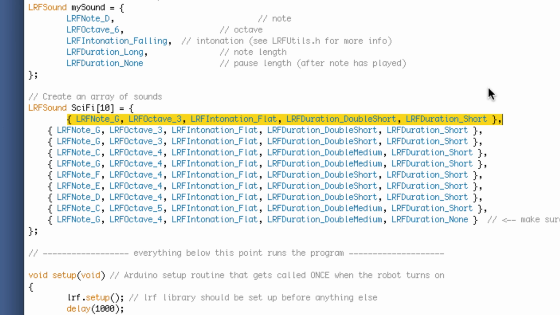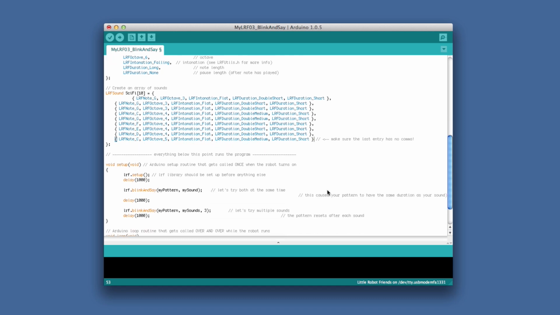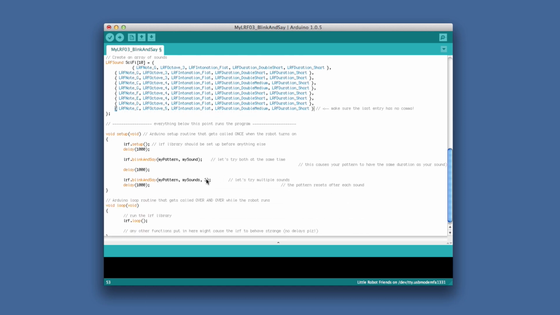Before we can upload the sketch to your robot's code, we need to take care of a few last pieces. At our sci-fi variable, we have to update how many elements make up the song. In the square brackets, type in 10. Don't forget to erase the comma after your final note. Lastly, we have to update the lrf.blinkandsay snippet. Here, replace mySound with sci-fi, followed by the number of elements, 10, separated with a comma.